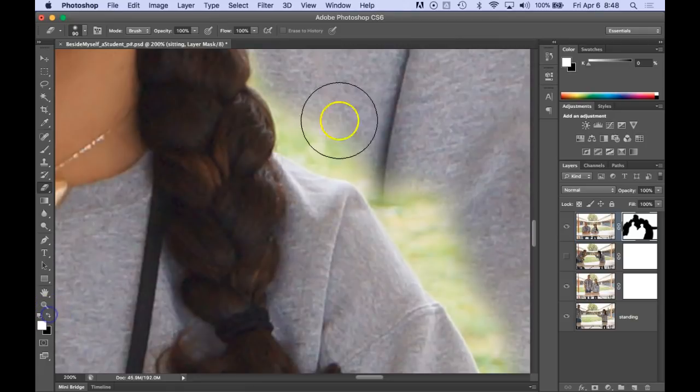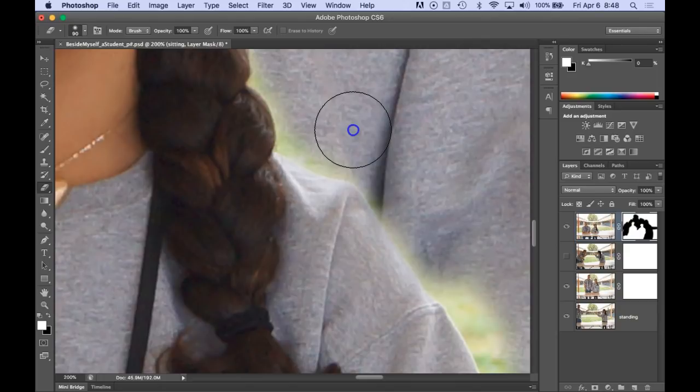Just going to click the arrow tool and go back and forth until I have it as perfectly as I can. Smaller brush, using the bracket tool on the left, and get the details.